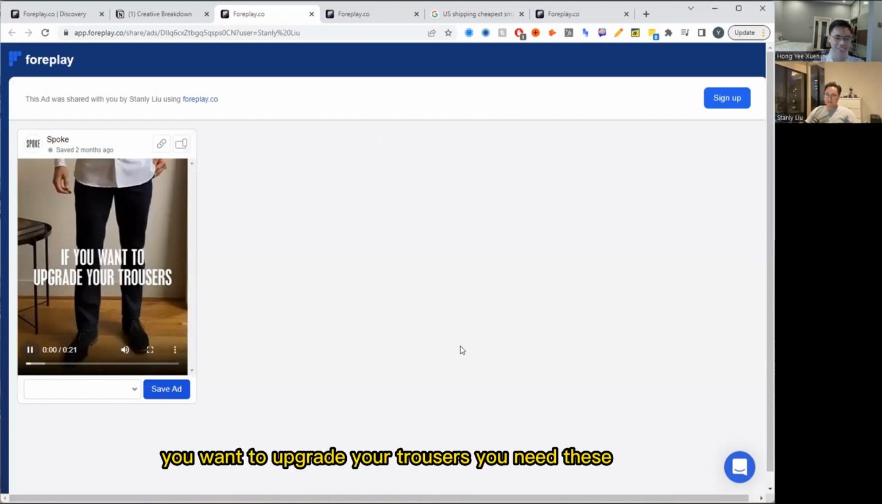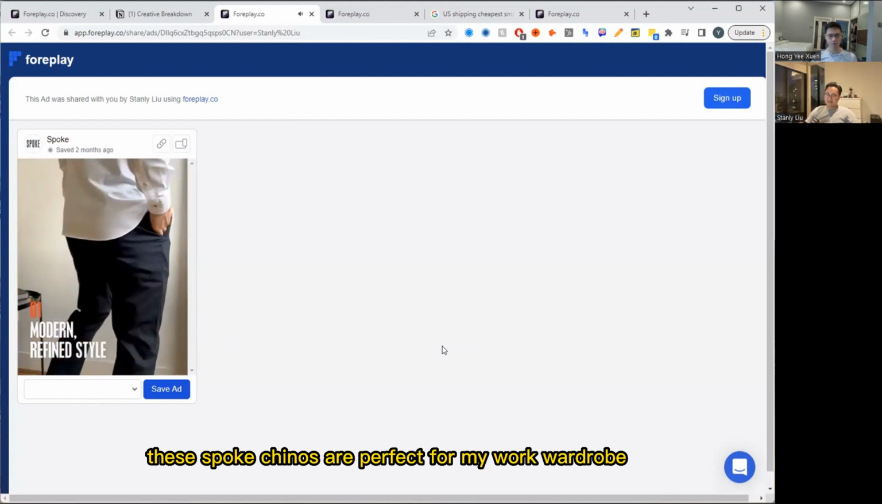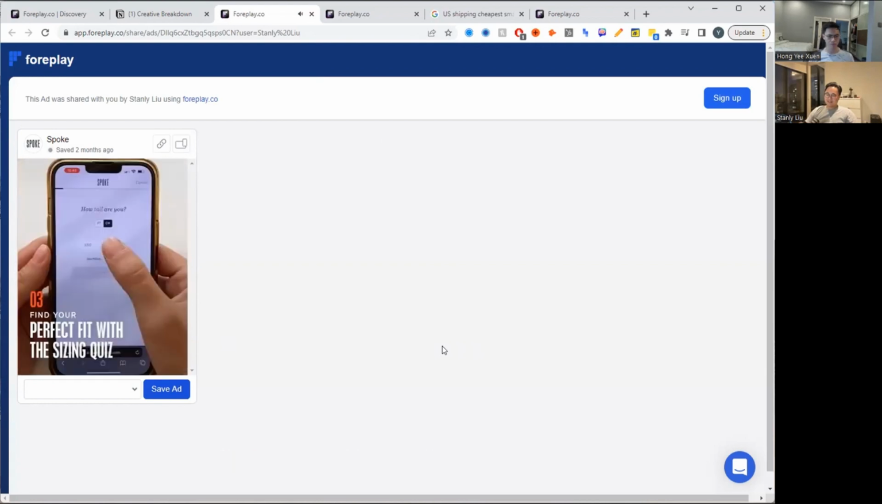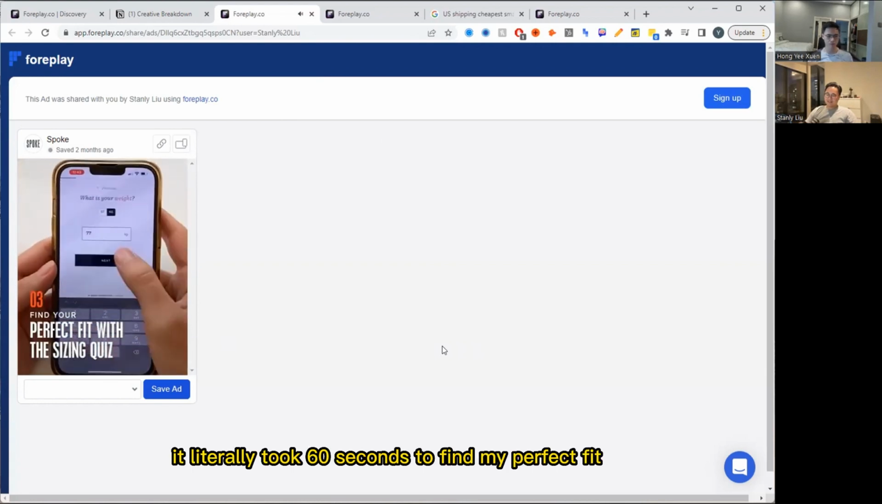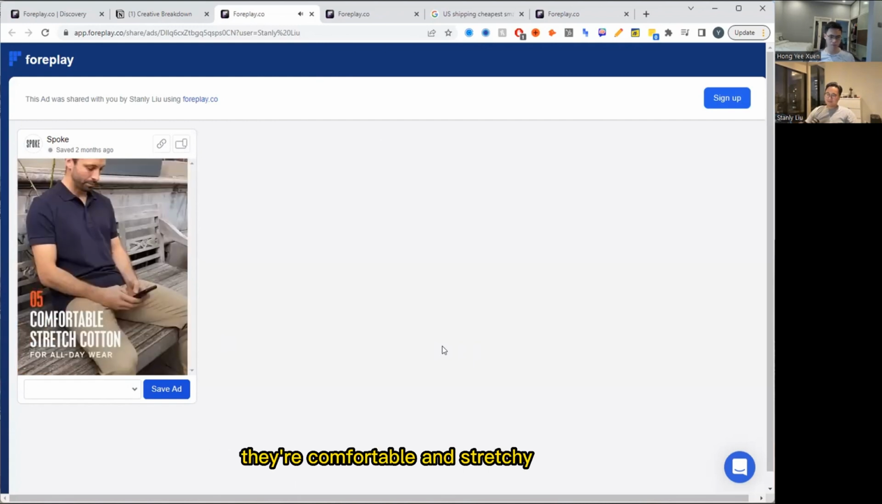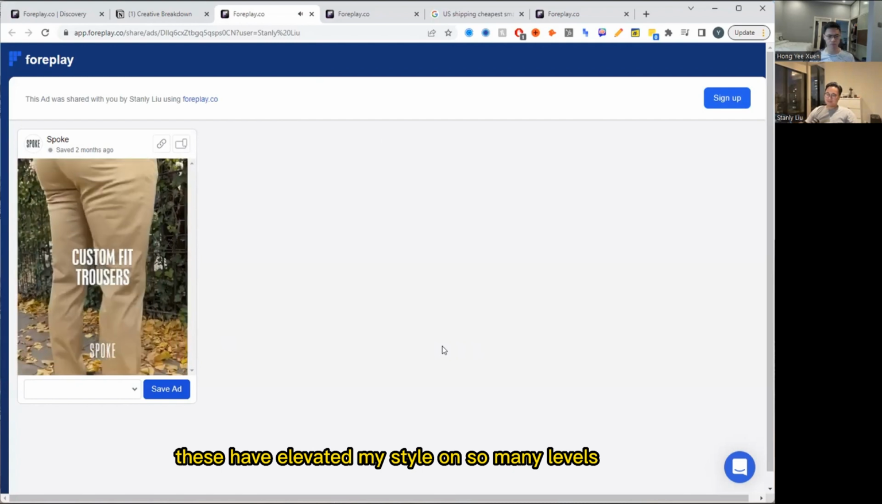Okay, let's have a look. If you want to upgrade your trousers, you need these. These spoke chinos are perfect for my work wardrobe. This is the sharp style, which I dress up or down effortlessly. It literally took 60 seconds to find my perfect fit with their sizing quiz. I always look and feel incredibly sharp in these. They're comfortable and stretchy, and I can wear them all day. These have elevated my style on so many levels.